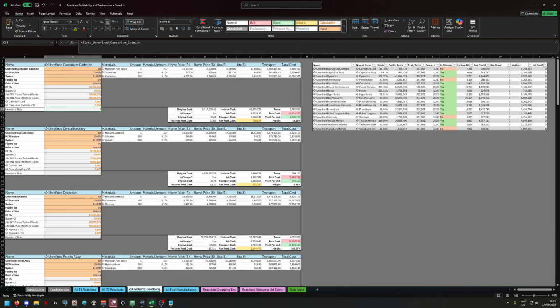Now, with the alchemy reactions, these are similar to tier 1 reactions. They just function slightly differently. They use different inputs and produce more of one input than the other. So for example, if you were to produce the caesium cadmide, it uses scandium and cadmium in the inputs, but also produces cadmium as an output. So it produces more than it actually uses per run. But then also just a little bit of that caesium cadmide as an output.